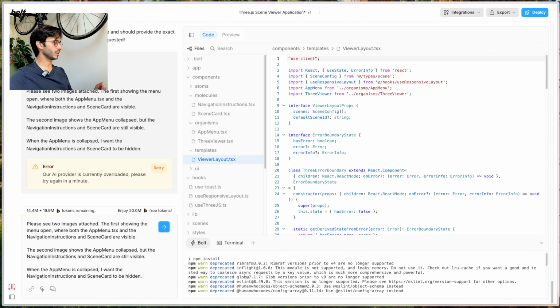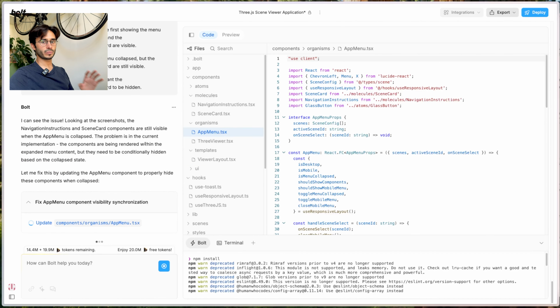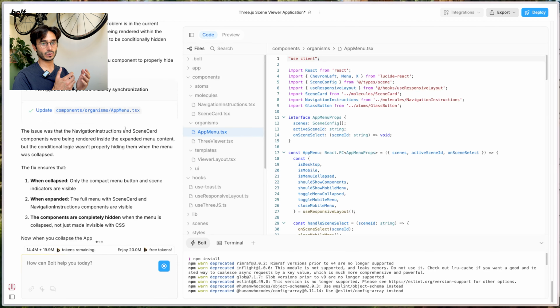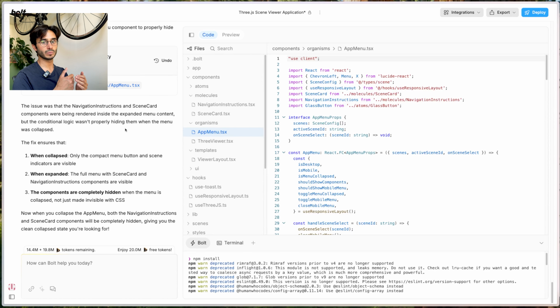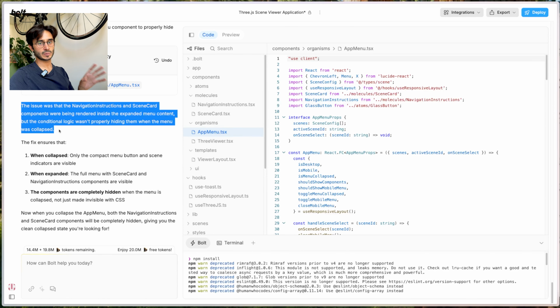Okay, this is very annoying. I am still getting the overloaded error, so I'm going to try again and again. Okay, brilliant. So it started to work. It tells me it can see the issue. Looking at the screenshots, blah, blah, blah. It can understand the screenshots. This is thankfully because the LLM they're using is multimodal, where you can give it both images and text, and it gives me a bit of explanation of what it is.